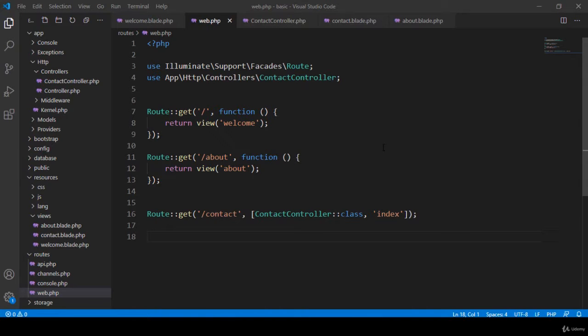Hello friend, welcome back. In our previous video, I discussed how to create controllers and also how to work with the controller. So now in this video, I want to discuss middleware.